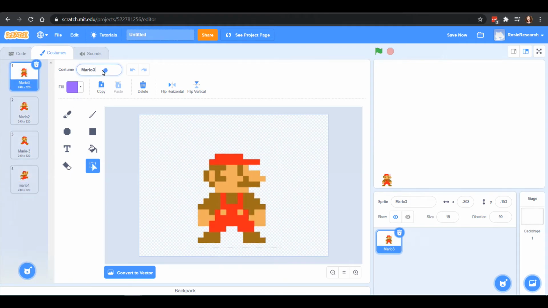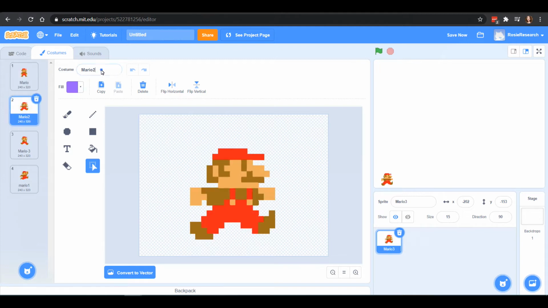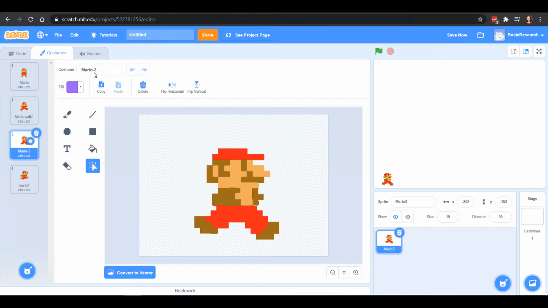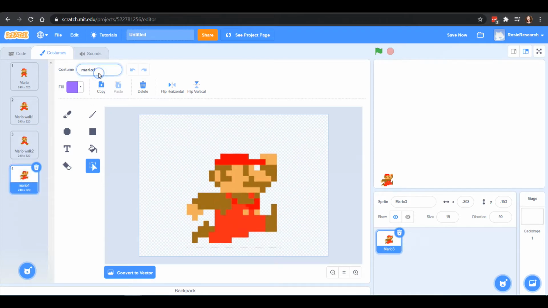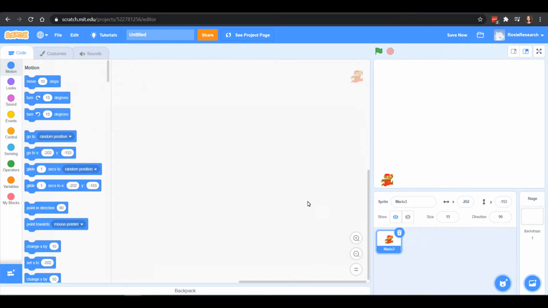I can change the name, so maybe this is just Mario instead of Mario 3. I could do Mario Walk 1 and Mario Walk 2, and then I could call this Mario Jump. The nice thing about doing that is that later in our programming we'll just be able to say Mario Jump, and it will show us this little caricature, and we don't have to think about how to connect the two together. It makes it seem a little bit more natural to us.